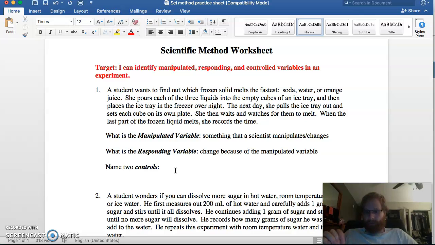Okay. Controls are things in an experiment that should never change. Controls in an experiment are things that never change. For example, with the tree experiment, the two trees should receive the same amount of water. They should be in the same type of soil. They should have the same kind of atmosphere that they're existing in.